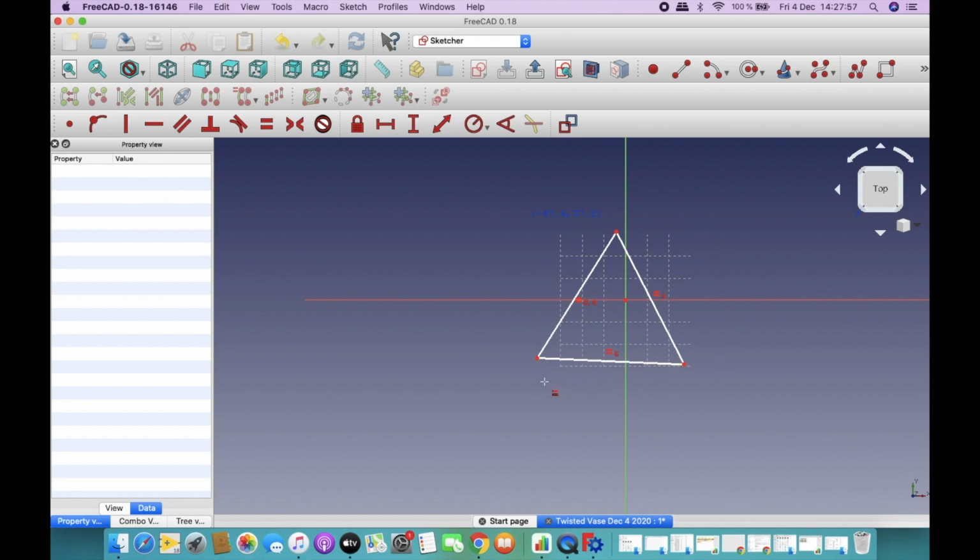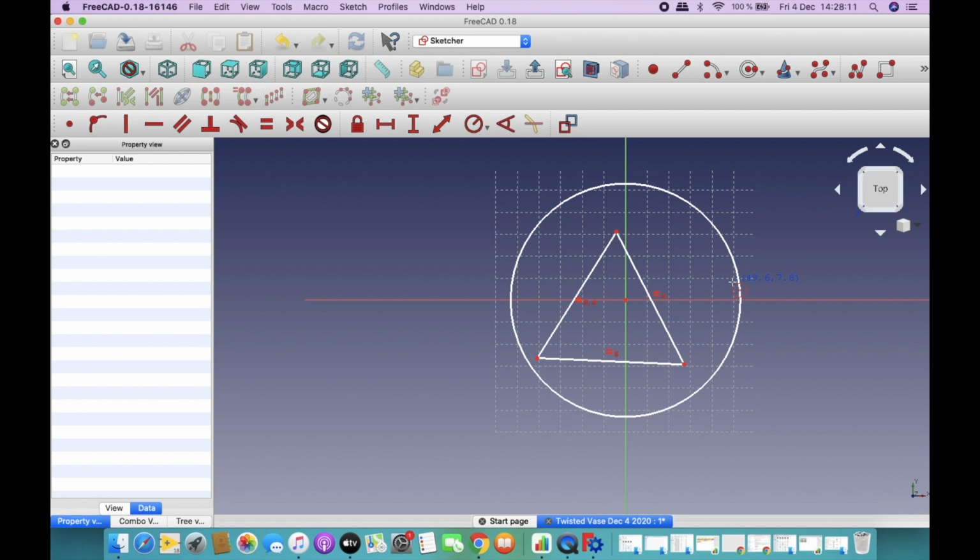Next, I want to draw a circle which passes through the vertices of this triangle. So in order to do that, I will draw a circle. The center of the circle is this. I'll just draw some circle, it doesn't matter. Now I want this to be just a geometric feature. This is not going to be really a part of the vase that we are trying to create. So in order to convert this into a geometric feature, over here you have some option. So first let me select this curve.